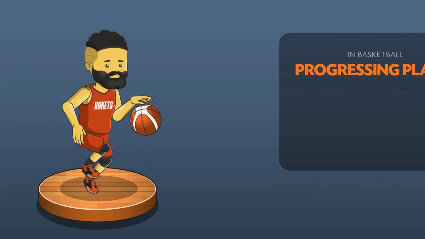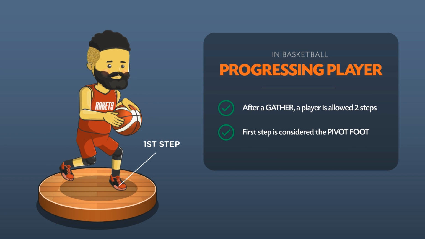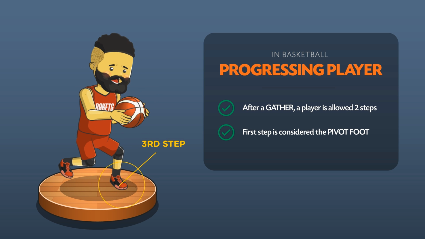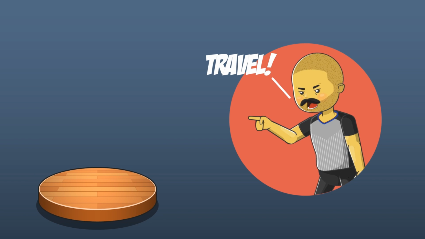If the player is in motion, whether after a dribble or off of a catch, after he gathers, a player is only allowed two steps, with the first step being the pivot foot. After the second step, he could either stop, pass, or shoot. Travel! Any further steps after this is called a travel.